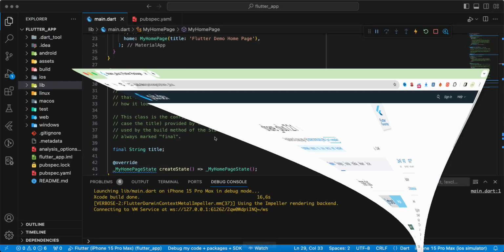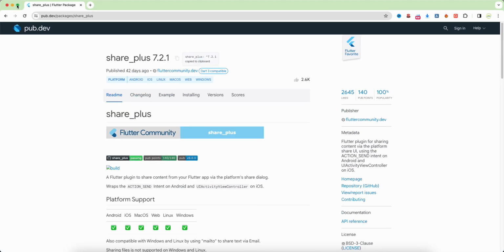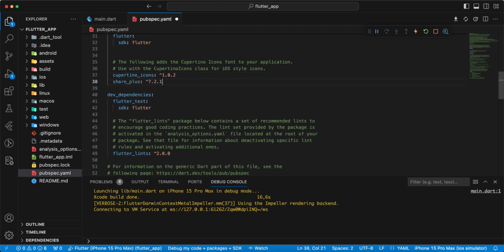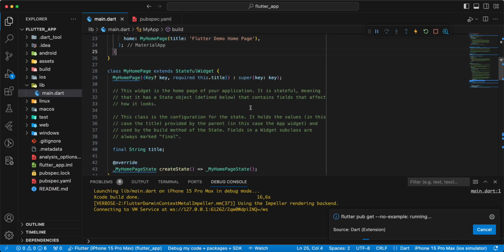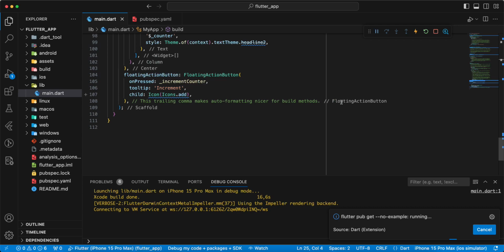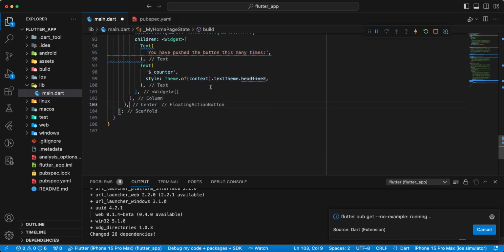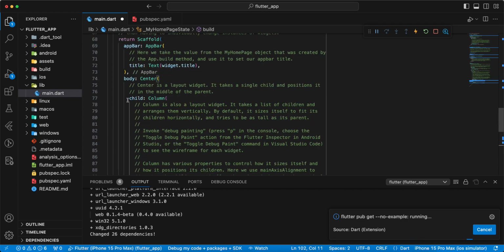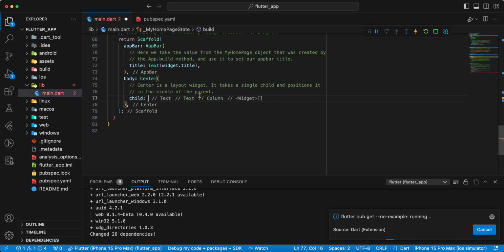Now we'll start by adding the package share_plus to pubspec.yaml, and save. Then we open main.dart and update the information. Remove the widget Column.